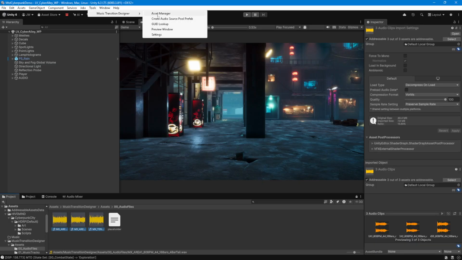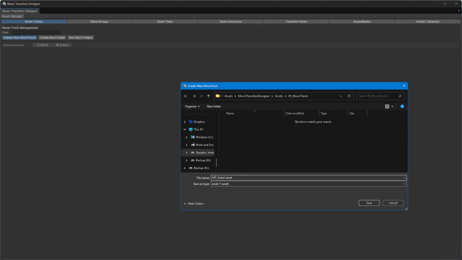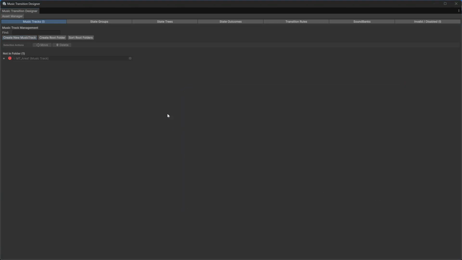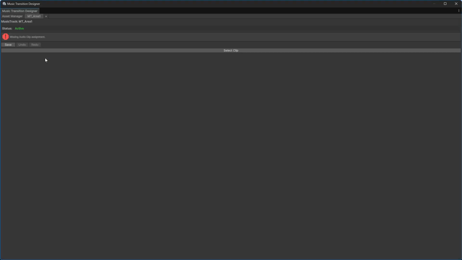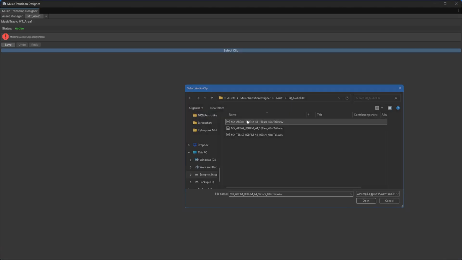Here we have our Asset Manager, which is our centralized editor for all things MTD. Let's start with music tracks. We can double click to open the editor and now select our audio clip. This will automatically open in the audio files section of Music Transition Designer. Let's start with Area 1.